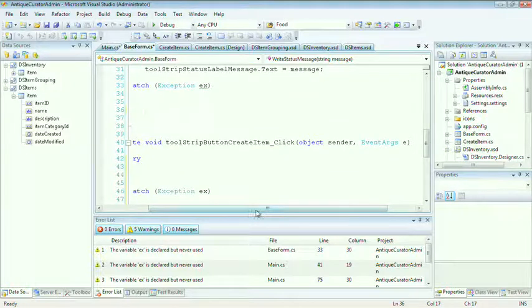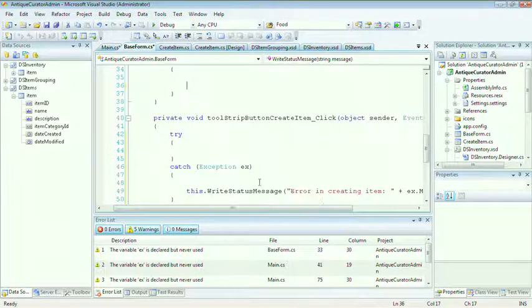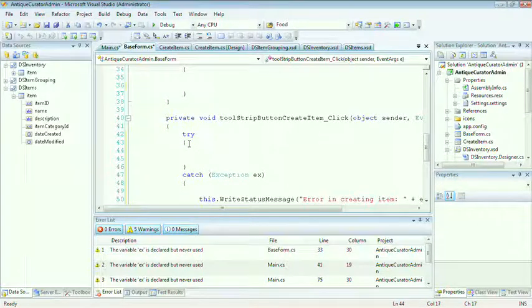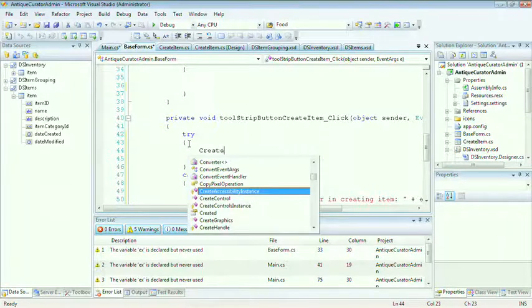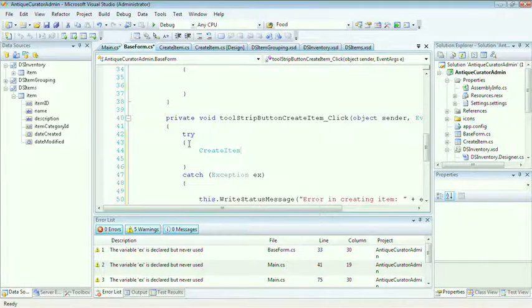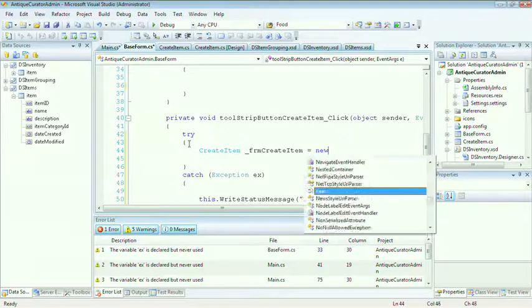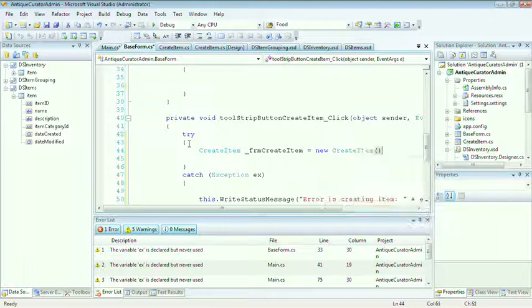Let's go back down inside of our Click Event Delegate for the Create Item button. Inside the try, let's add some logic. This logic will launch the form for us. Type in Create Item, and then let's give it a variable name. This is going to be the type Create Item form, and we'll give it a variable name FRM Create Item. Set this equal to new Create Item. Close the parentheses and add a semicolon.